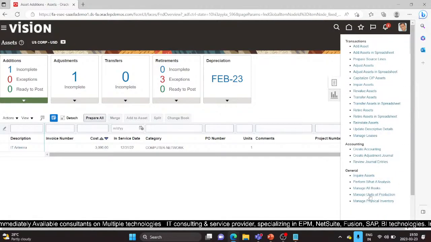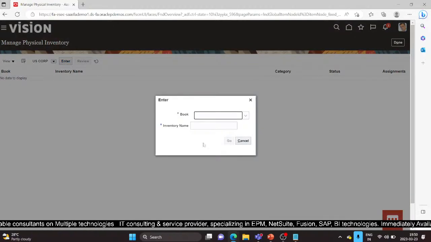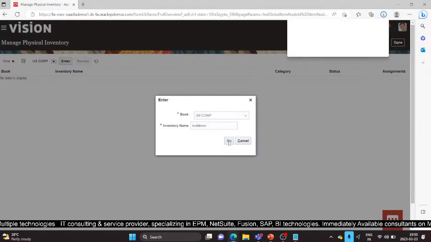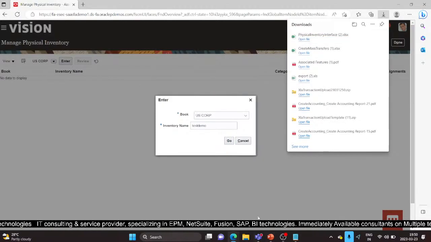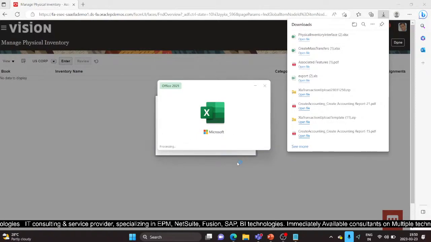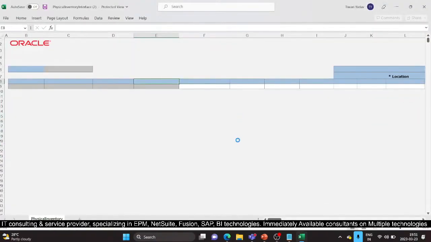Now if I go to the task list and from here go to manage physical inventory, this task will help me enter the physical verification report or values that have been taken. So if I enter my book value and inventory name, I'll give it as test demo. Go. Okay, so this will be my file downloaded. Enable editing. It will ask you to log in.